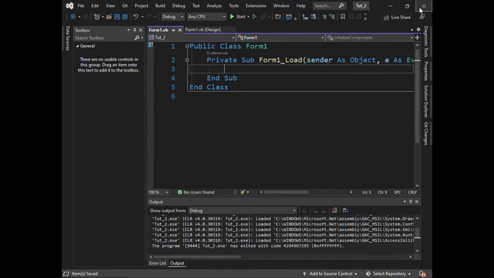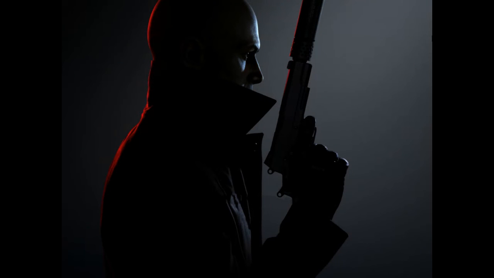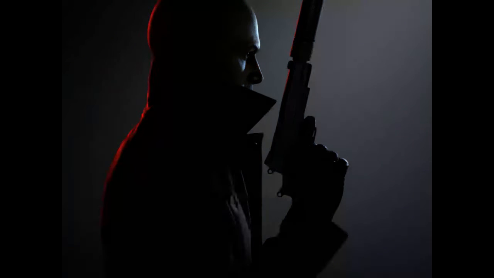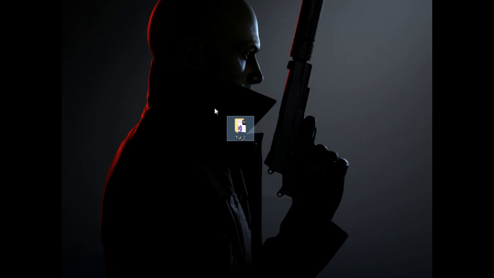And once you've saved all, you can just close it. And it's saved on my desktop on this side. So let me just grab it and put it on there. So tutorial 2, there we go.